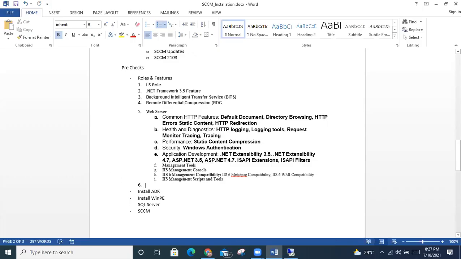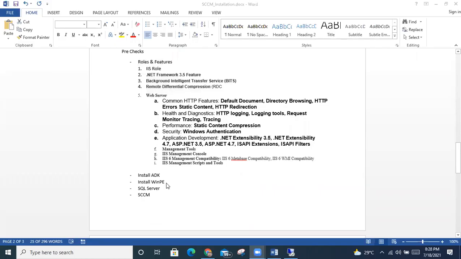Okay. Then once these roles are installed, these are the pre-checks. IIS and all these are the mandatory ones. Sometimes they will ask you in interview questions, what are the pre-checks to install SCCM? Before installing, you need to install the IIS role, .NET, BITS, remote differential compression. These are the main ones, these are the subcomponents. Some of them you can explain. Then later ADK, WinPE, SQL Server, then SCCM.